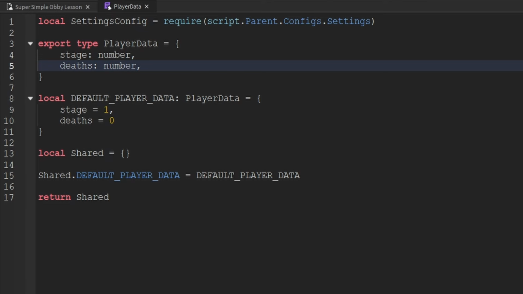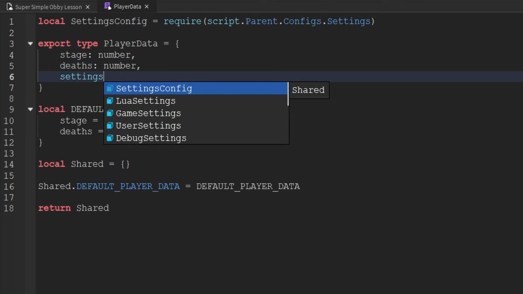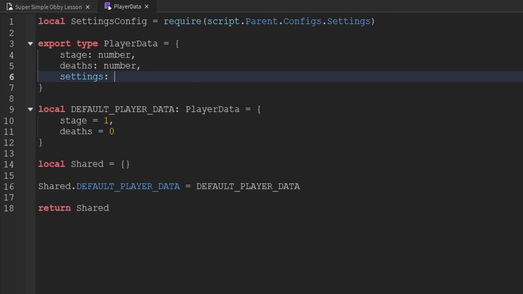And now, inside of our player data type variable, let's go ahead and update the player's data to now include settings inside of here as well. So we'll add another key inside of here, which is going to be called settings. And now we'll specify the type of this by setting this to a table. And now this table will actually be the same type as our settings config.